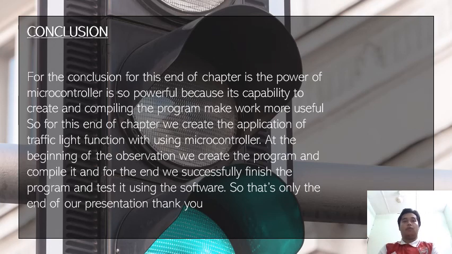So for the conclusion for this end of chapter, the microcontroller is so powerful because of its capability to create and compile the program, which makes work more useful. So for this end of chapter, we created the application of traffic light function using microcontroller. At the end of the observation, we created the program and compiled it, and at the end, we successfully finished the program and tested it using the software.